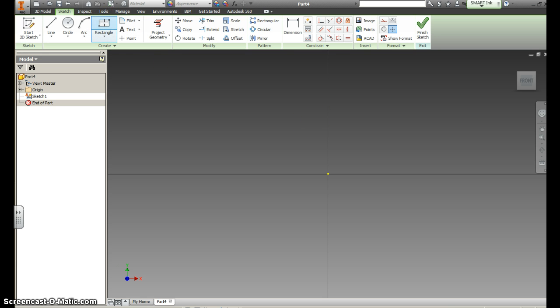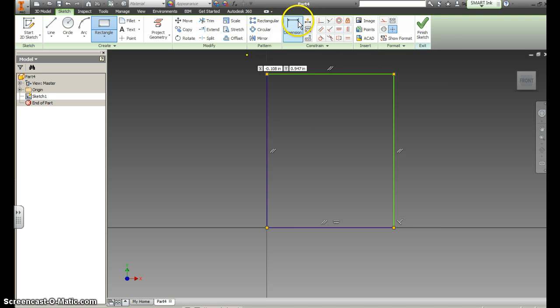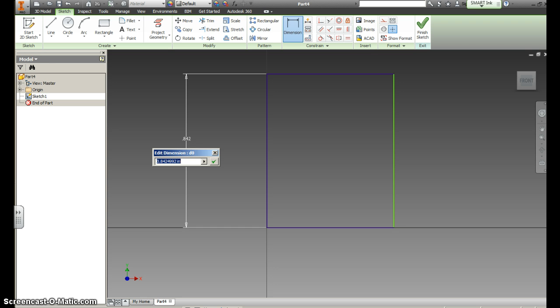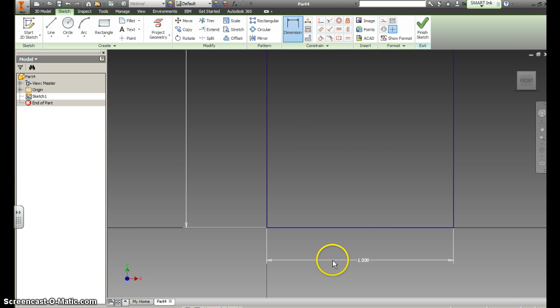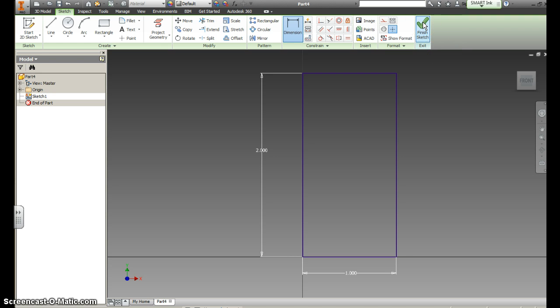I click on the rectangle tool. I'm going to come down here, click, and create a rectangle like this. I'm just going to dimension it to, I'm just going to do 2 inches by 1. And then we go to finish sketch.